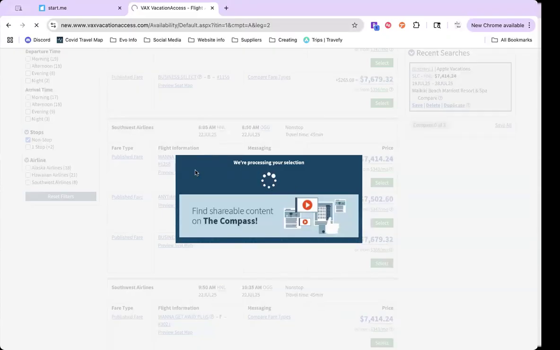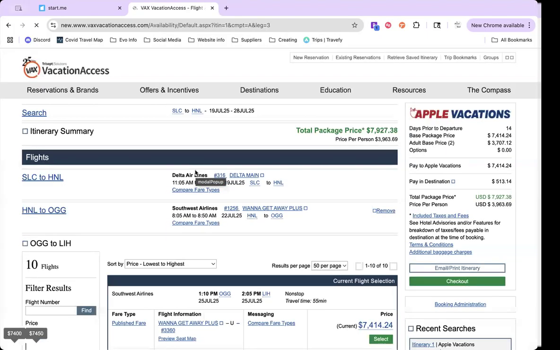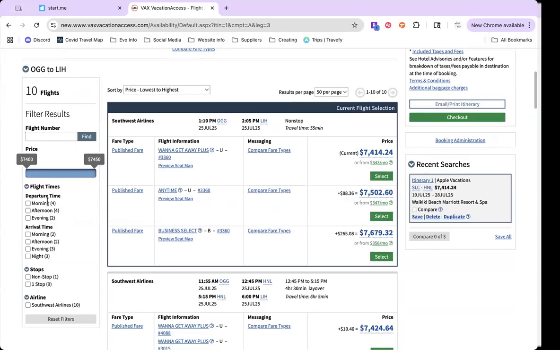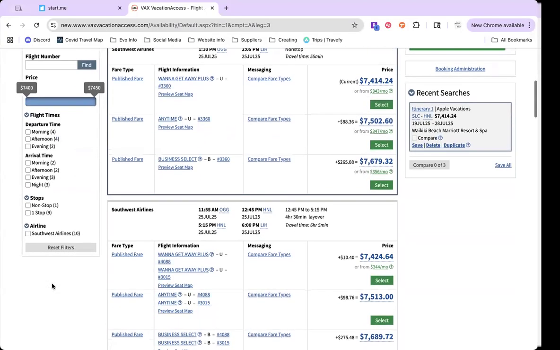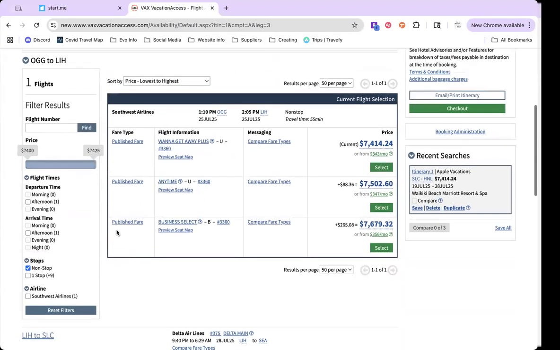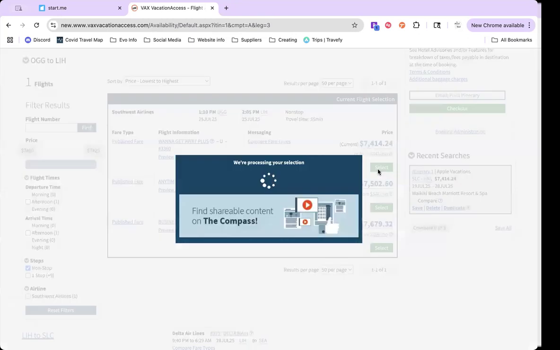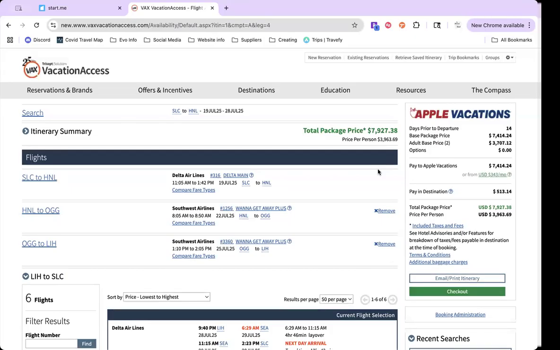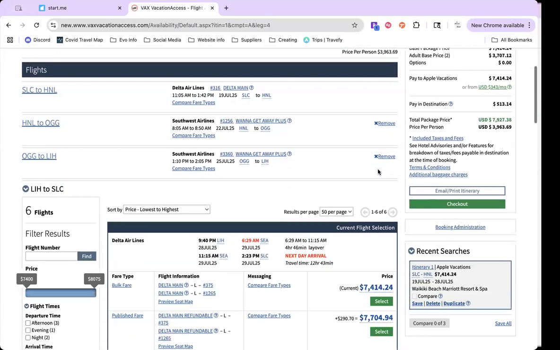Okay, then we're going to go from Maui to Kauai. So again, you can filter anything out that you want to filter out, no stops. So let's do that. And also, you guys, for Hawaii, there are multiple ways to island hop, but in this case, we're just going to stick with flights.